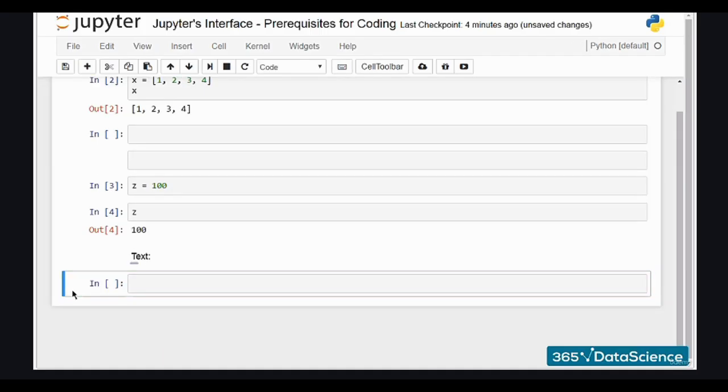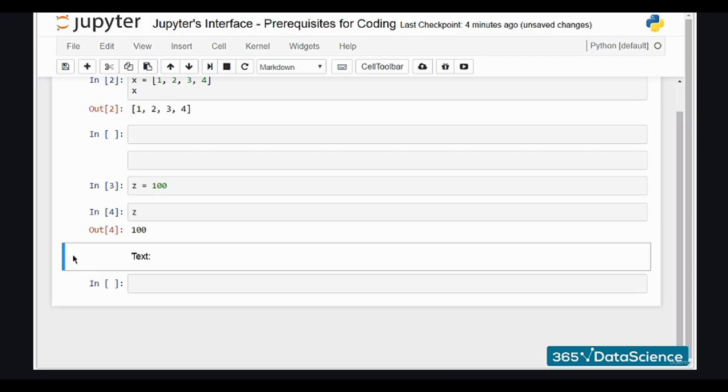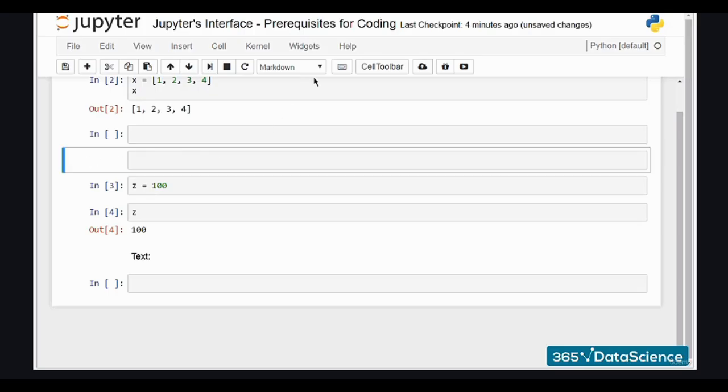When I run this cell, the output will be a simple statement. Now, if you want to turn a Markdown cell back to a code cell, select it and opt for Code from this drop-down menu, or press the Y key. To conclude, there are two advantages of using Jupyter.